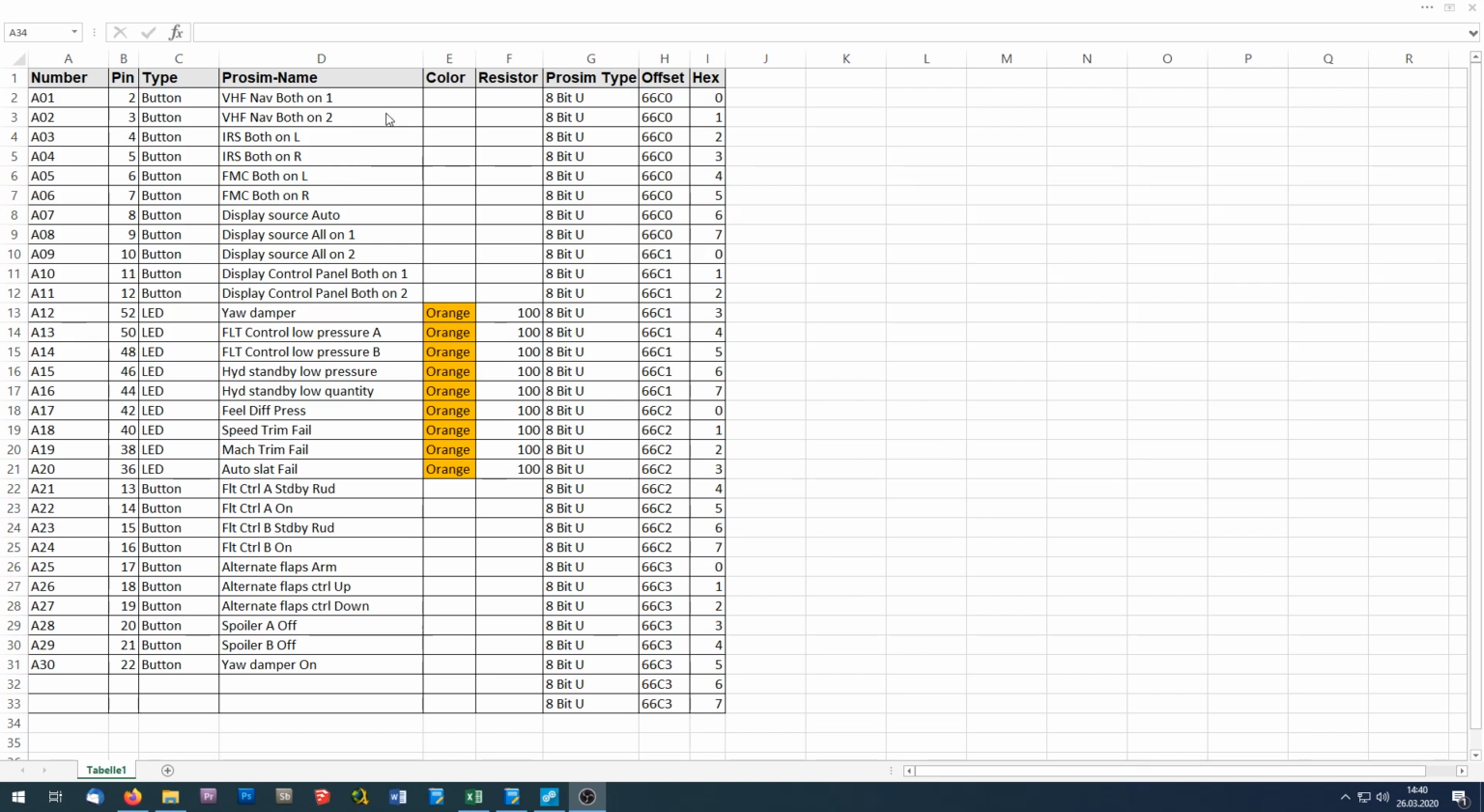Then there is the name under which the device is known in Prosim, and writing down this name here will make it easier to search for a special setting in Prosim later when you have to insert it. The next two columns here are for LEDs only, and I will write down the color of the LED and the resistor, which I will need to connect it to the Arduino. Because I have different types of LEDs, 2 volt and 3 volt LEDs, and these will need different resistors, so I can write this down here.